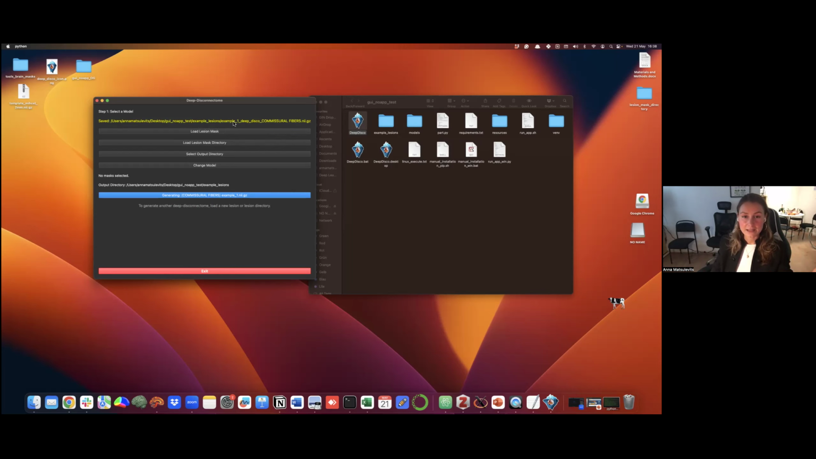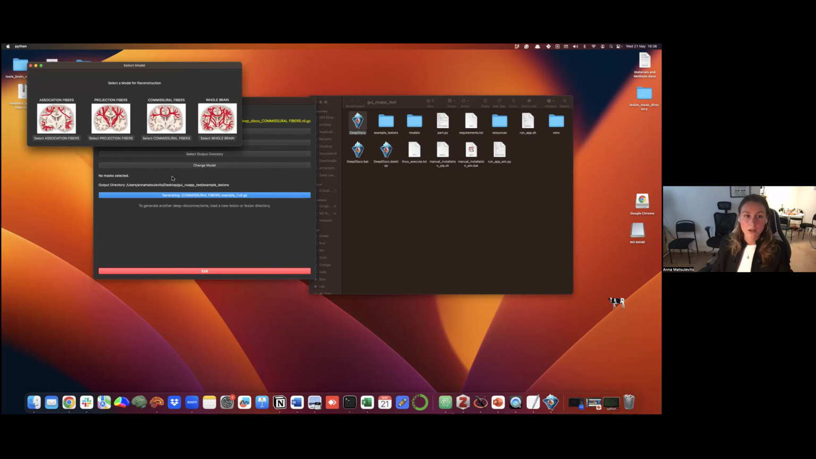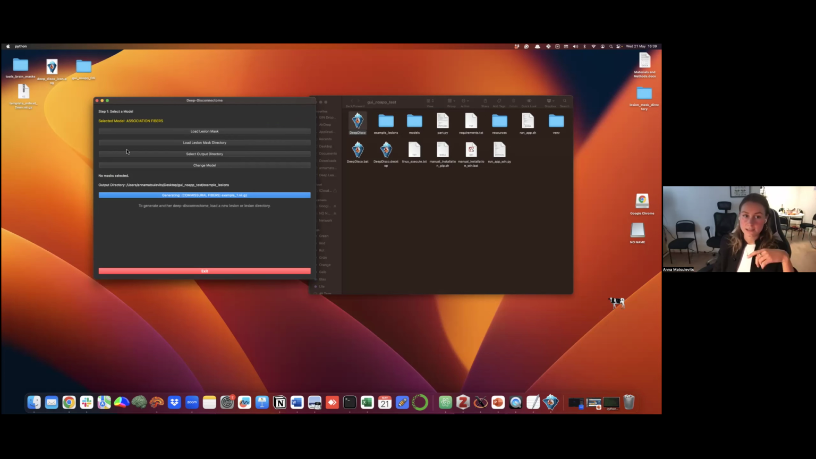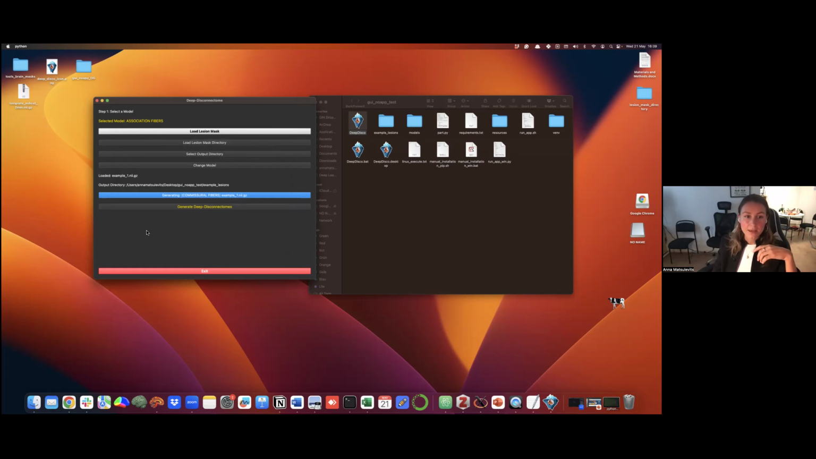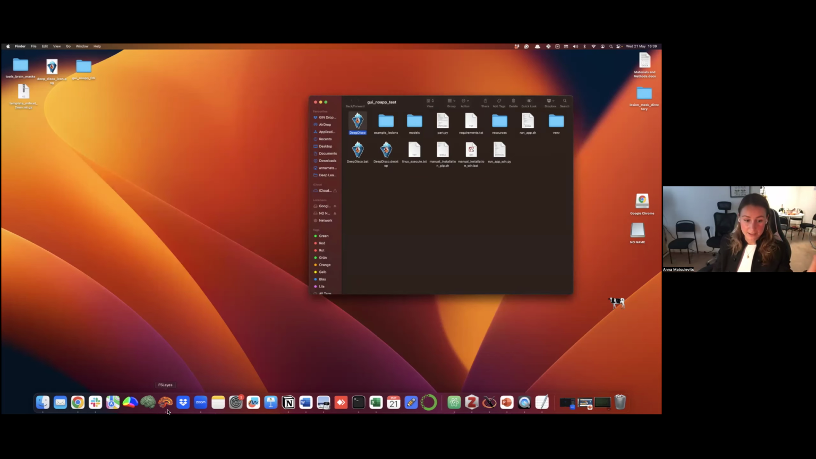And the Nifty file is called example1 deep disco commercial fibers because that was the model that we selected. Now we can, for example, also change the model. Let's say we're interested in looking at the cessation fibers. So we select cessation fibers. Again, we load the example1, and we can again click on generate Deep-Disconnectome, and then it generates the cessation fiber one. So that is pretty much it.